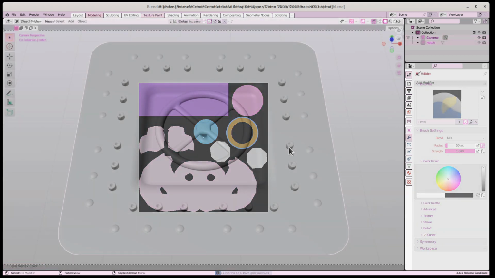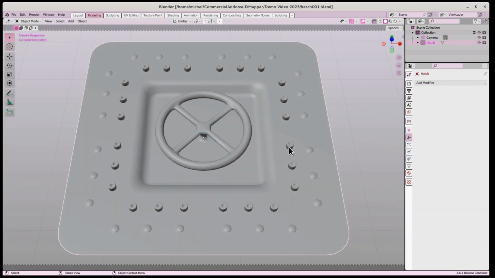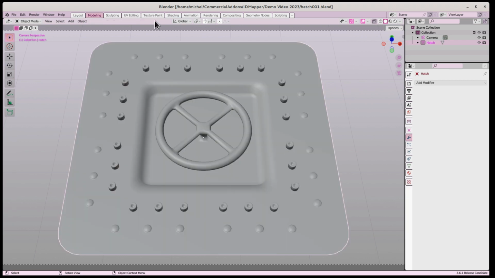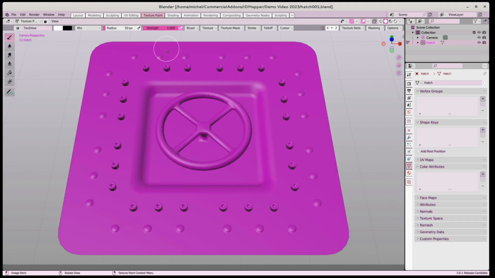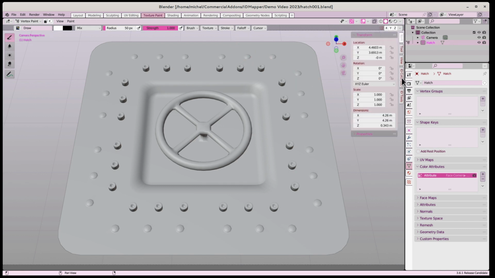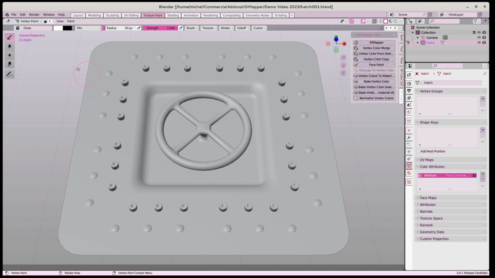Here we have a hatch object with several parts. When we switch to edit mode, we can see that the geometry isn't very pretty and also that not all components are separated by UV seams. IDMapper works in Vertex Paint mode, so let's switch to the Texture Paint tab and select Vertex Paint. Most IDMapper tools are available from the Paint menu, but they are also available from the ID Tools side panel.